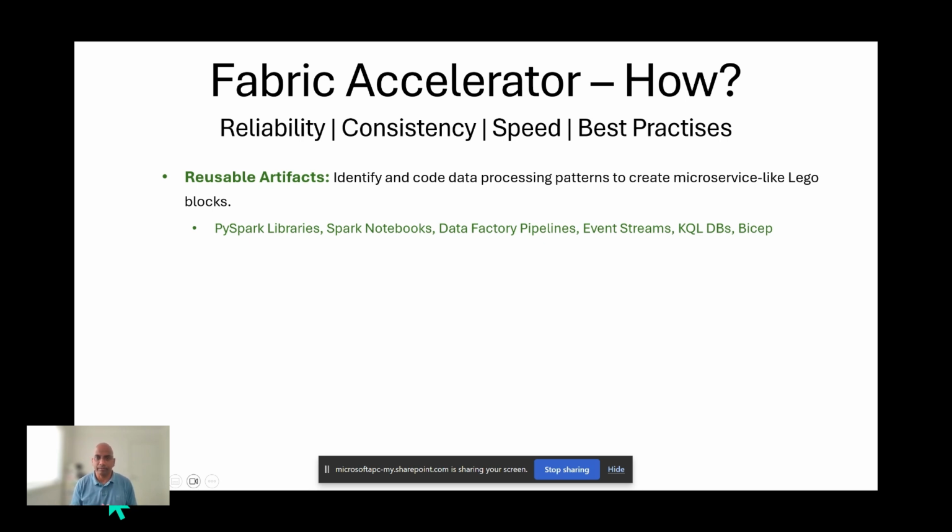These could be Bicep scripts, these could be reusable Data Factory pipelines. For instance, if you're loading from a SQL Server database, you could have one generic pipeline that you can adopt across different customers. It could be Spark notebooks where you can define your transformation or data quality rules, which you can use with several deployments. Or it could be even event streams.